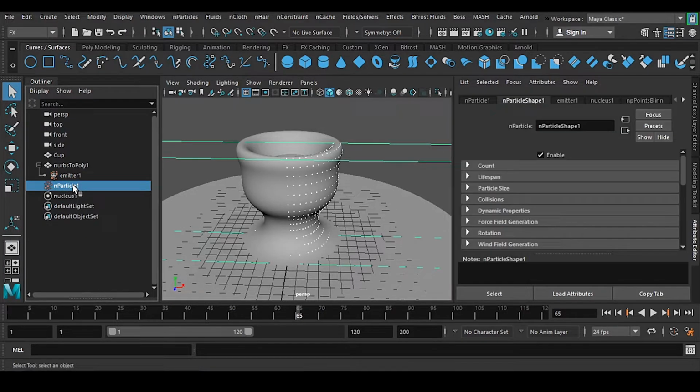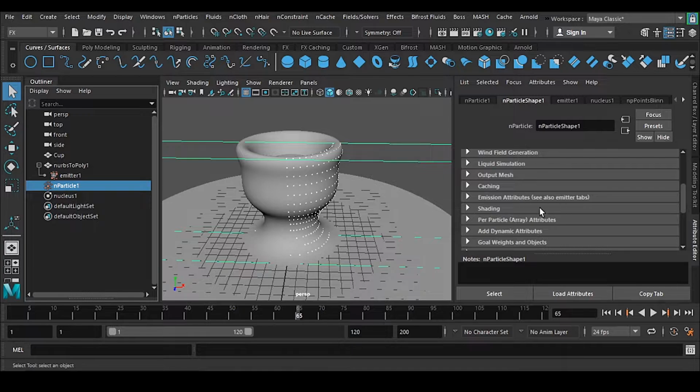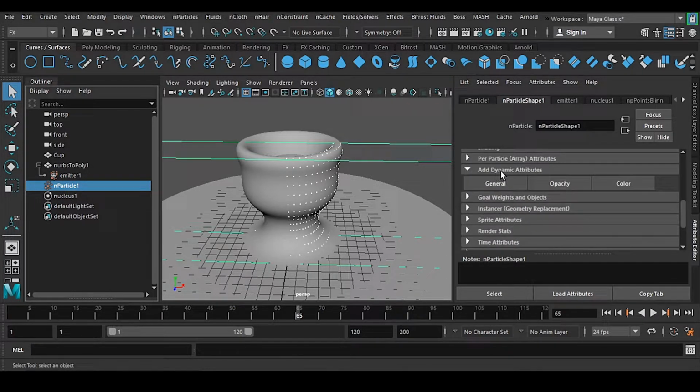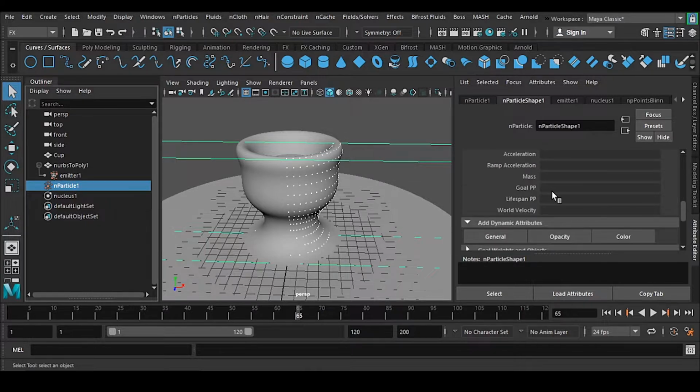So now select this nParticle, I am talking about the nParticle shape. We are not going to use this emitter right now. Go and search for an option called Add Dynamic Attribute and Per Particle Array attribute, right? And in this per particle array attribute, you can see goalPP, all right, per particle. But we have goal, but we don't have goal U and goal V. Why are goal U and goal V needed?